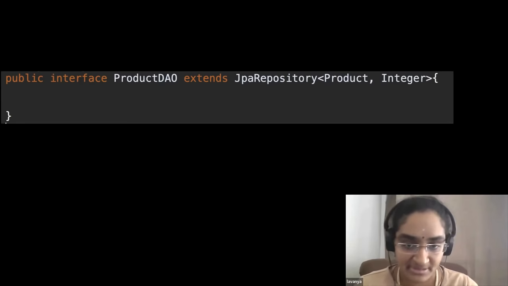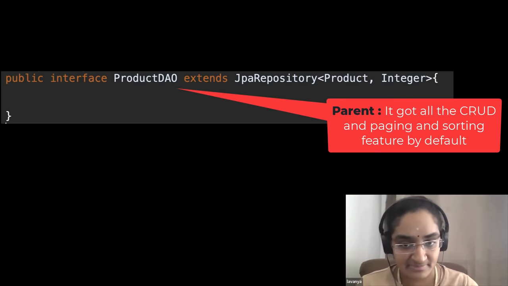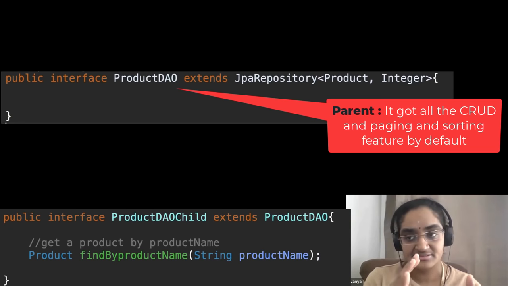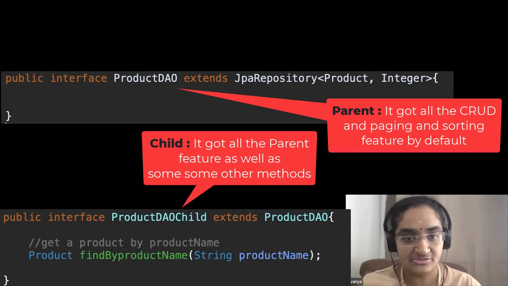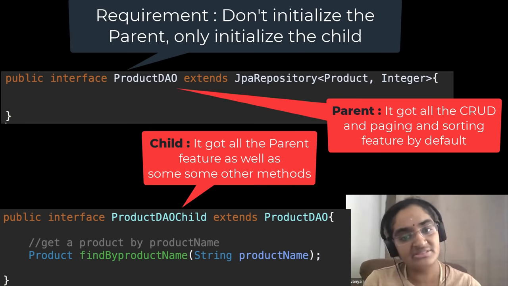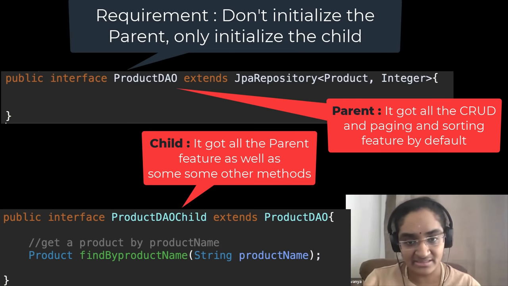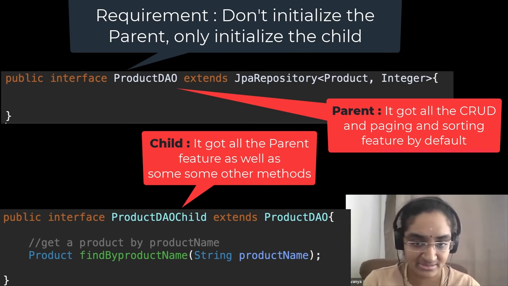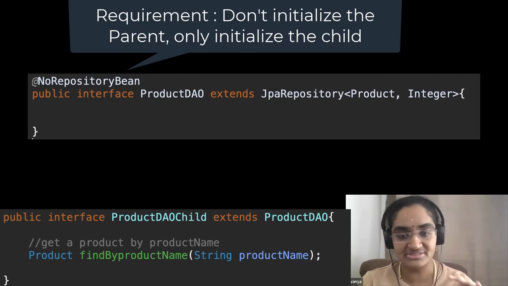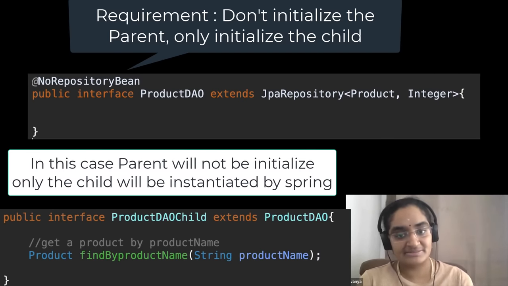For example, consider a parent class that has extended the JPA repository. I have some utility methods defined, and we have a child repository that extends this parent repository. I have defined some utility methods in it too. At times I feel this child repository need not be instantiated. The parent repository is enough to consume all the utility methods given by JPA. So at that time, I will add @NoRepositoryBean on top of this child repository, so the Spring container will never pick up this repository and create a bean for it.